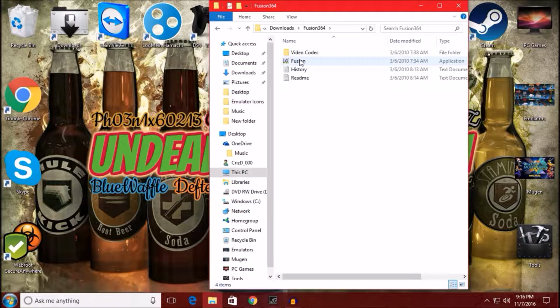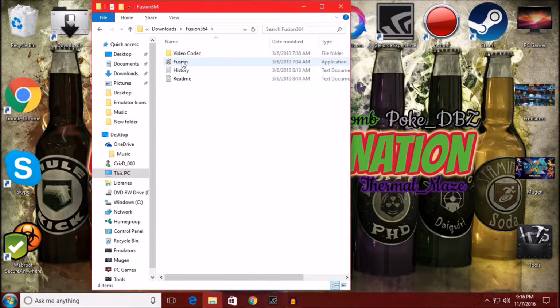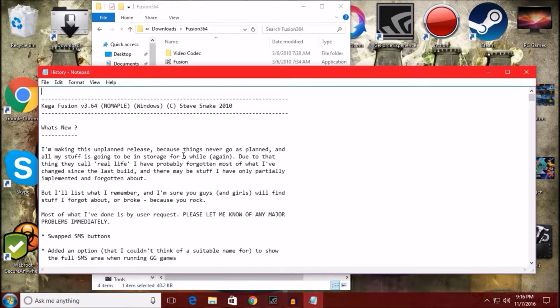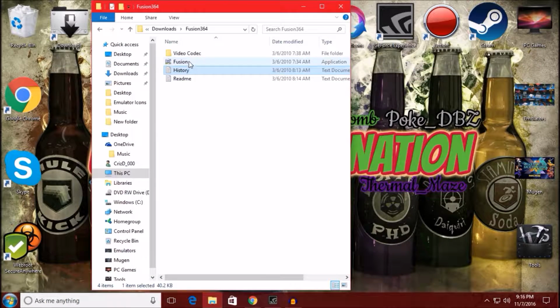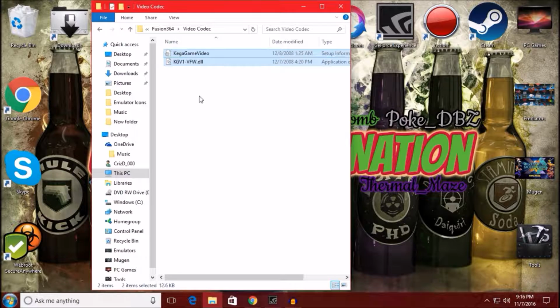Go into your folder. You're going to see a few things in here. You're going to see the history and you're going to see the README. History and README are two different text files that show you kind of the same thing: basically, patches and the history of the emulator and how it runs, all that kind of stuff. Now, the video coder folder, you're just going to leave that folder alone.